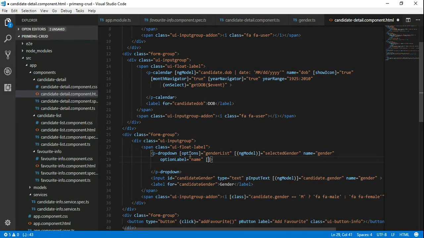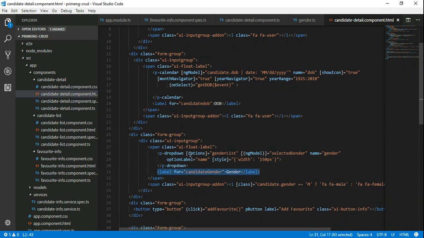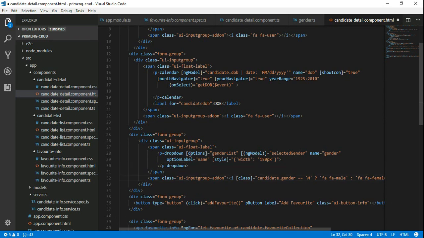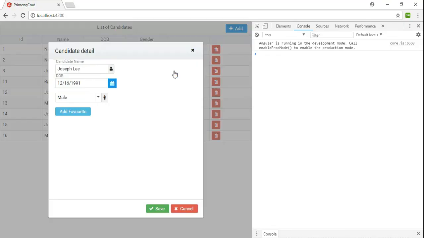And also let's specify style, width in pixels. Now let's remove this text field label, because we have a dropdown. Now we have a dropdown with gender list information. So let's see, male, female, but when we change to female, here the icon is not changed.